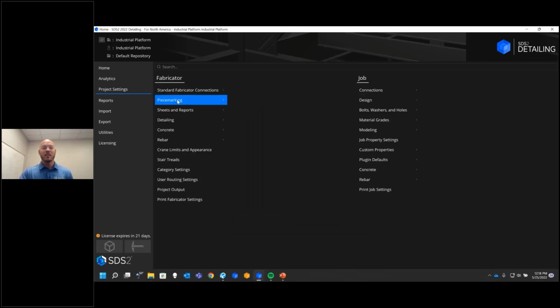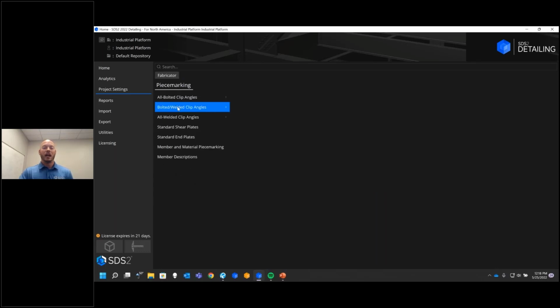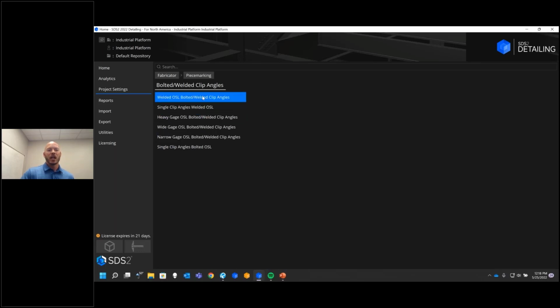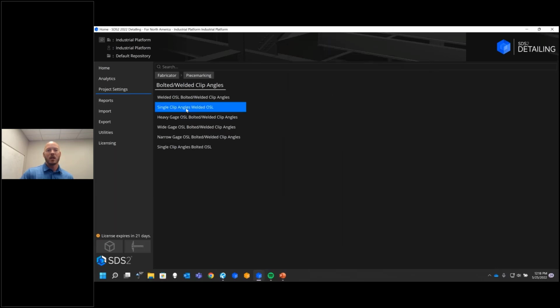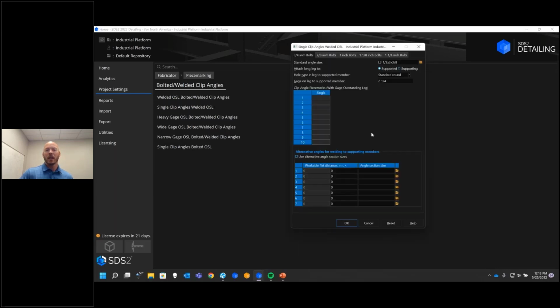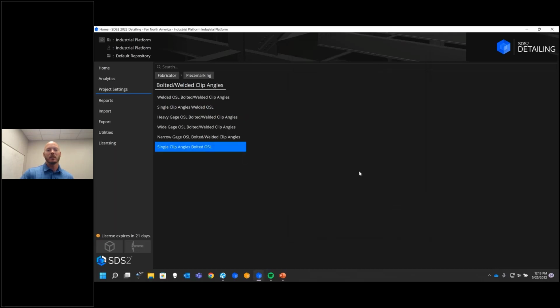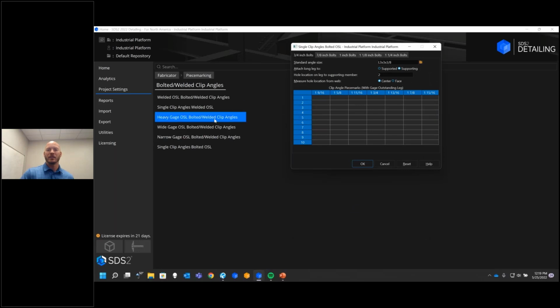And then you get into stuff like standard piece marking, okay? So in this particular job model that I will open here in a minute, I've got bolted welded clip angles, so I'll just open that so we can check that out, and we'll go here. So that's not the one that I wanted, so we'll do single clip angles. I thought I had this filled out already.